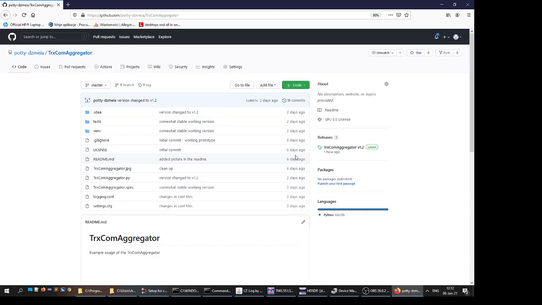I want to show you how you can drive your transceiver using several softwares. The idea is that your transceiver has only one COM port, and you would like to use several softwares to control your transceiver, to send commands and to receive commands. There are other ways of doing this, of course. This is just one of them, which was convenient for me.